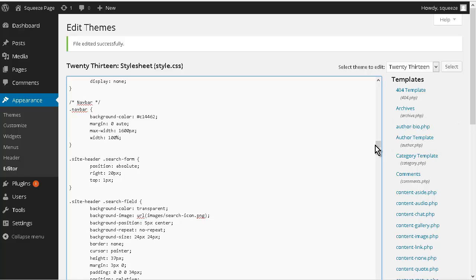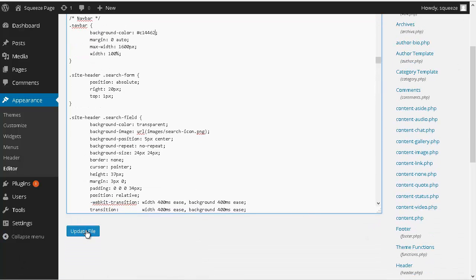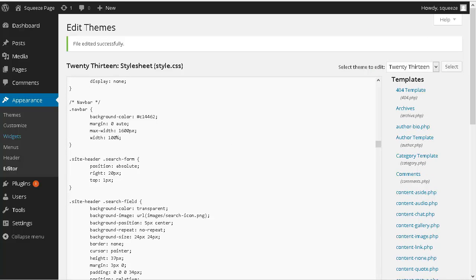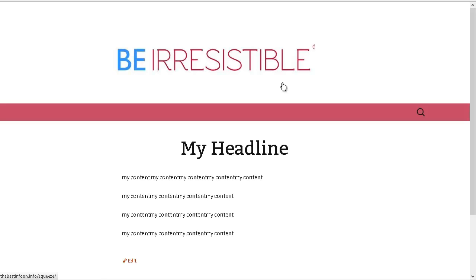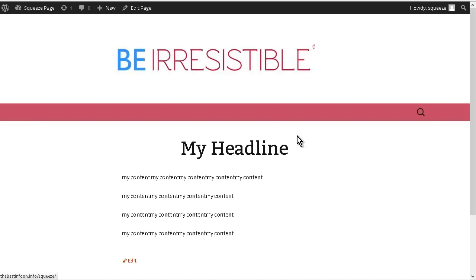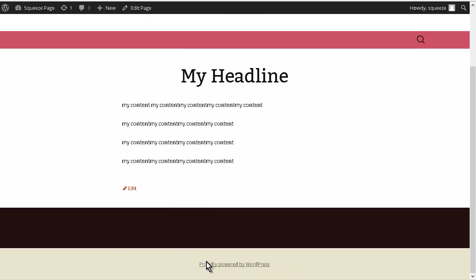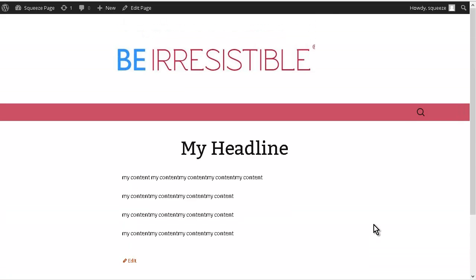Now I'm going to save. And now let's go have a look. Let's open it in a new tab here. Okay, so there we go, and now we have it matching. So you can go through and do the same thing with the footer and the widget section if you like. Okay, so we have something that is approaching what we want. All right, so all we have to do now is edit the post.